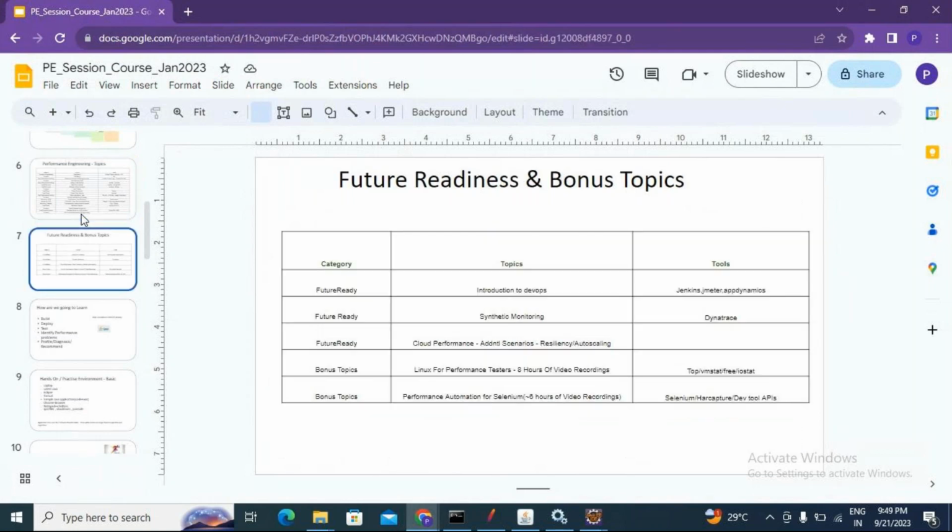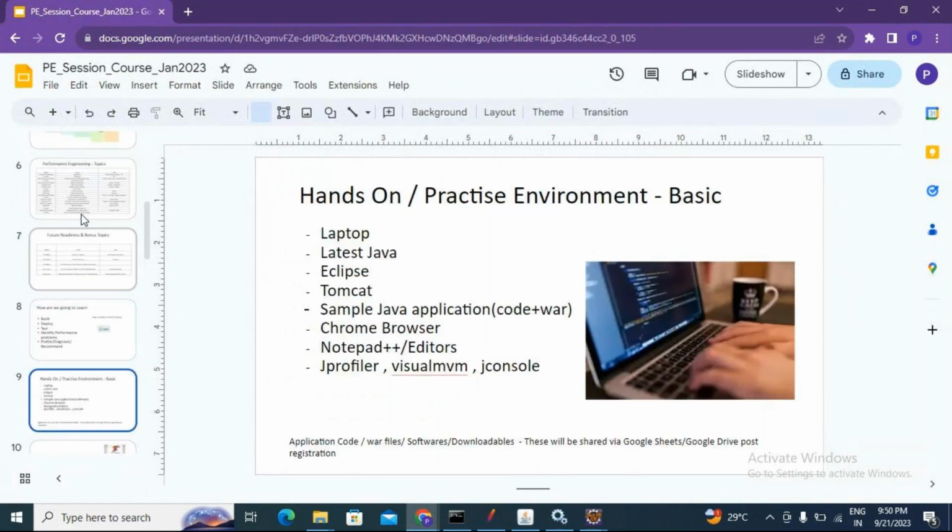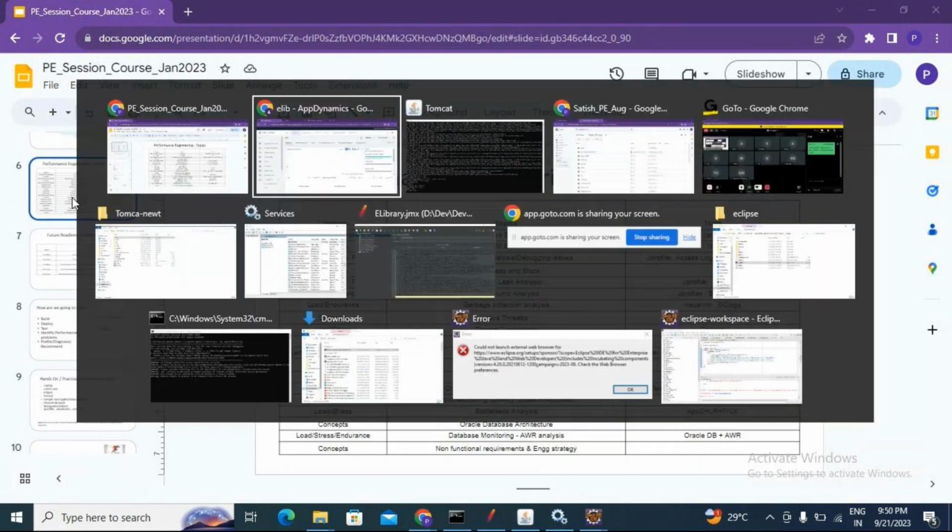So go and install all these things. We'll probably have a session tomorrow, and over the weekend you will have time to get your machine ready with at least the basic tools, so that from Monday when we start the proper sessions, you'll be able to practice.